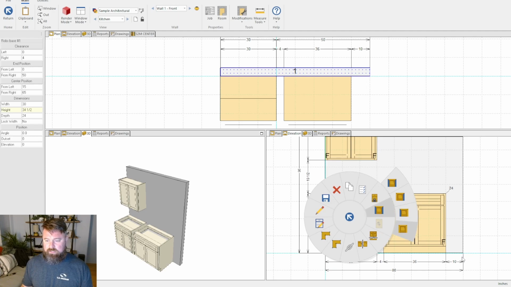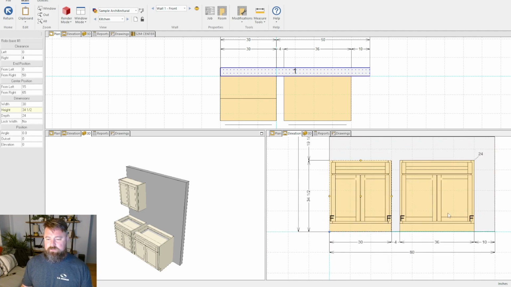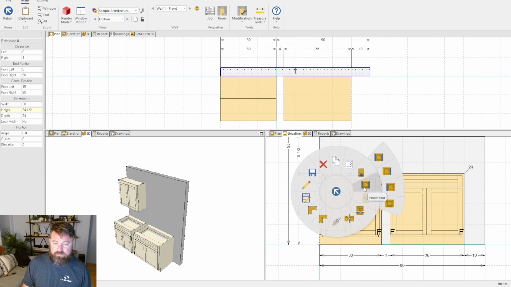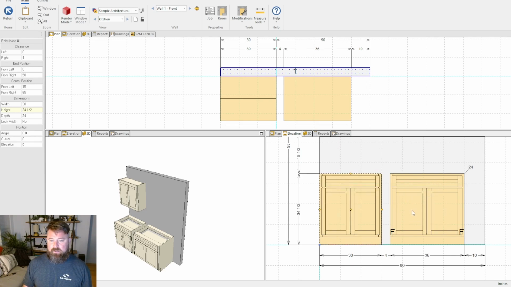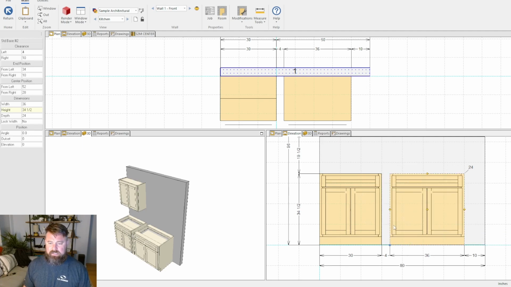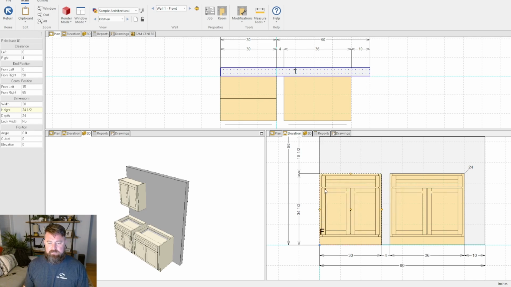But going back to this property wheel, we've got finished ends. And so if you see here, this cabinet has an F and an F. This is signifying that it's a finished end as opposed to an unfinished end. And so this is where you can go in and assign, say I want to get rid of the finished ends. I can assign them, or I can remove them, or I can say, hey, this one's just on the left side.